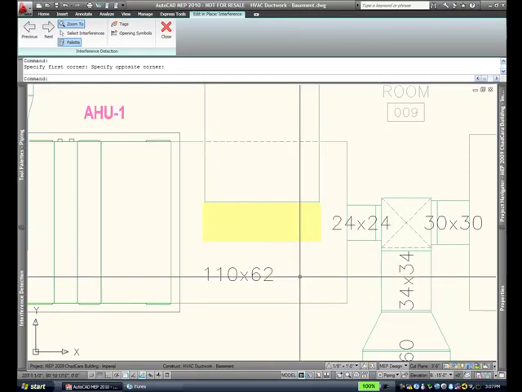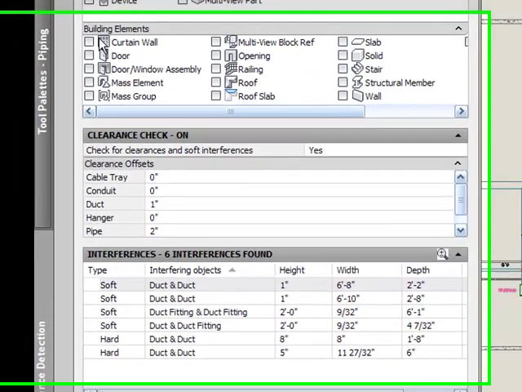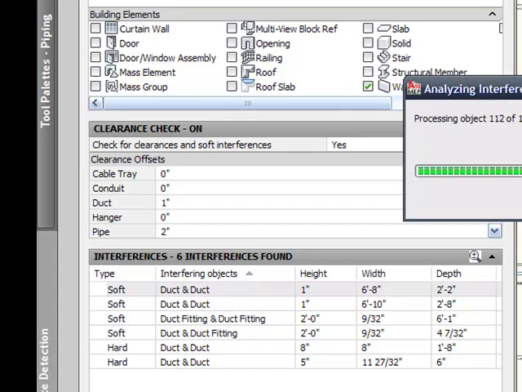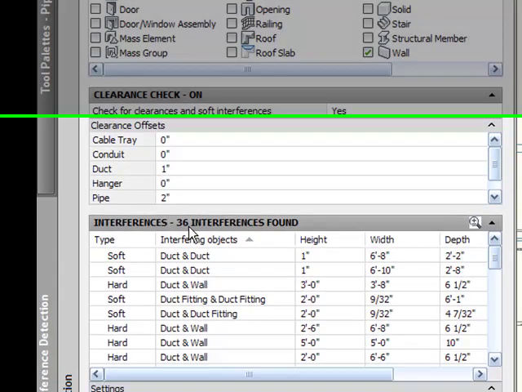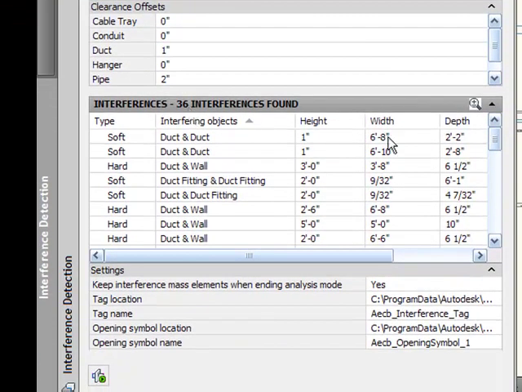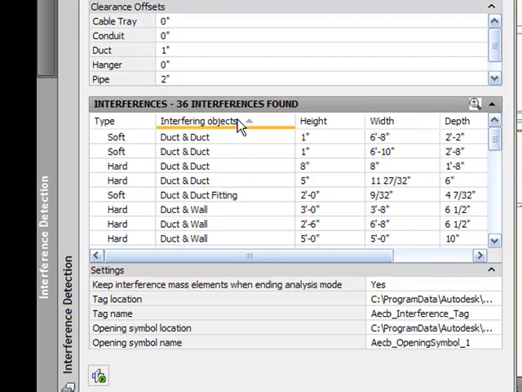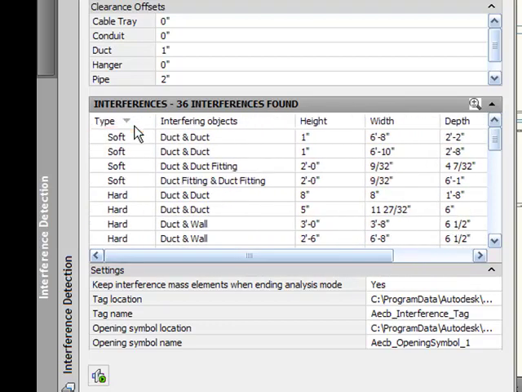And let's explore a few more things about this. All right, so back in our palette, let's zoom in and focus on a couple of other things. Now, I'm going to check against a building element. What I want to check is my ductwork against a wall. And I'll go ahead and execute this. And in interferences, I can now see that we have 36 interferences that have been found. So what we can do with this is pretty interesting. We can sort it by the type. So soft comes before any of the hard interferences. Or we can sort it by the type of interfering objects. You can pretty much sort it by any of these columns as you see here. But let's sort it by type.